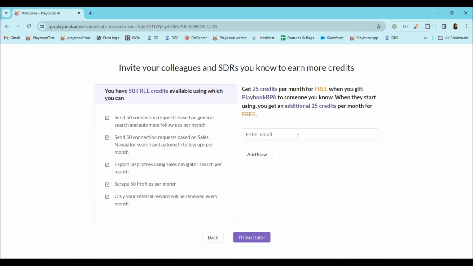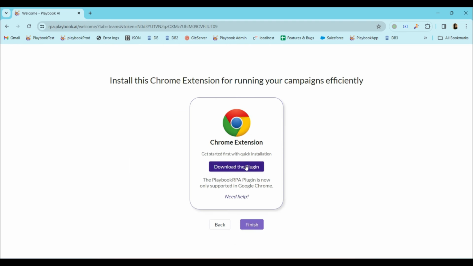From this screen, you can invite your colleagues. You will earn credits when your colleague also starts using Playbook RPA, or you can do it later from the plugin as well. Here is the Chrome extension to download your Playbook RPA plugin and install it. You also have a demo video on how to install the plugin. You can download the plugin here and click on Finish.